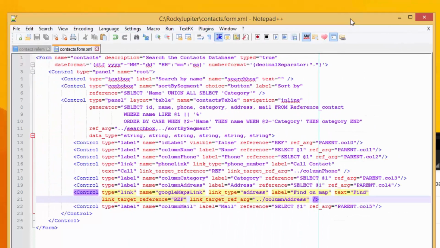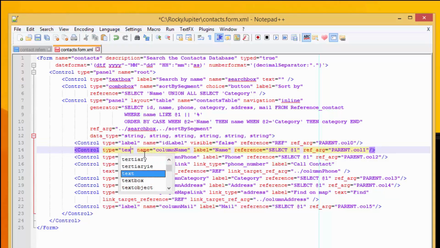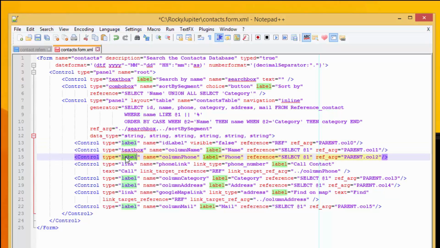If you want the user to be able to modify the data that you bind into the contacts table control, replace the type equals label controls in the dynamic list control with type equals text box. Except for the ID column, of course.